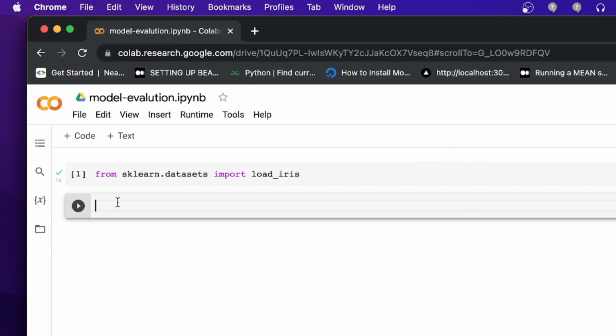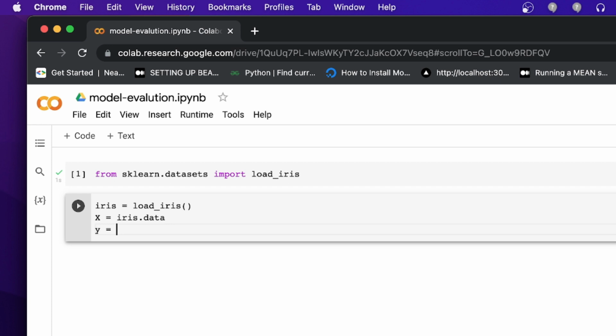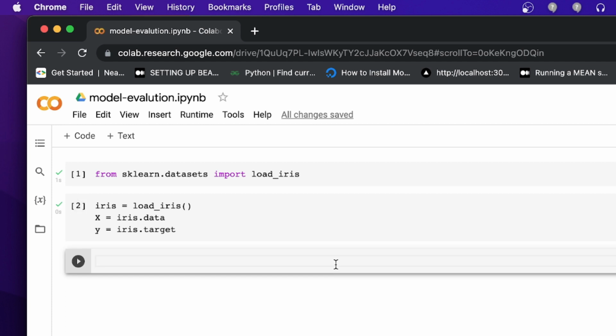Now I'm going to create a variable called load iris. I'm going to write two things: X is iris dot data, and y is iris dot target. We already discussed this dataset in my previous classes, so I'm not going to deal with it again and again.